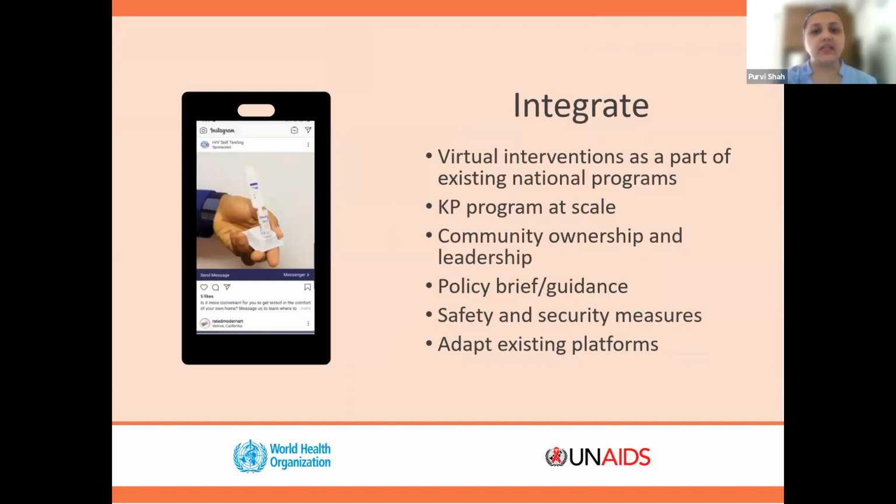The third part that I feel is the most important is integrate. Virtual interventions have been going on for the last 3 years, with COVID or without COVID. But what is now important for programs is that we integrate virtual interventions as part of our national program. It can't run as a silo, it can't run as a parallel program. It needs to be integrated, it needs to be a choice given to the key population, whether they want to access services virtually or in physical spaces. By no means are we looking at replacing physical outreach or physical interventions. This is just going to supplement, to help us bridge the gaps.